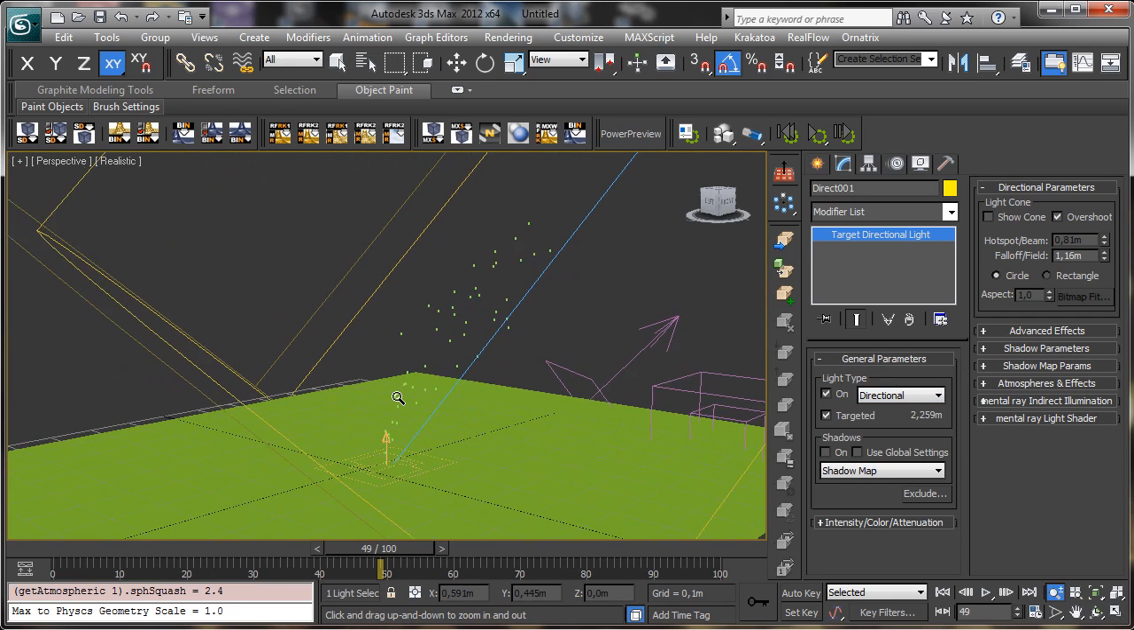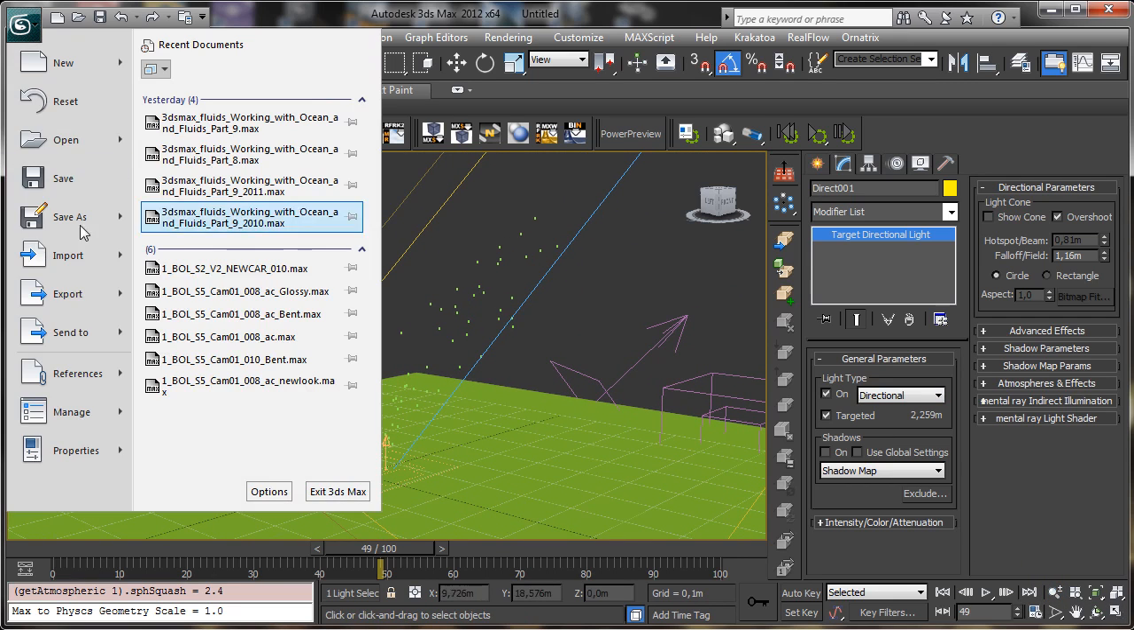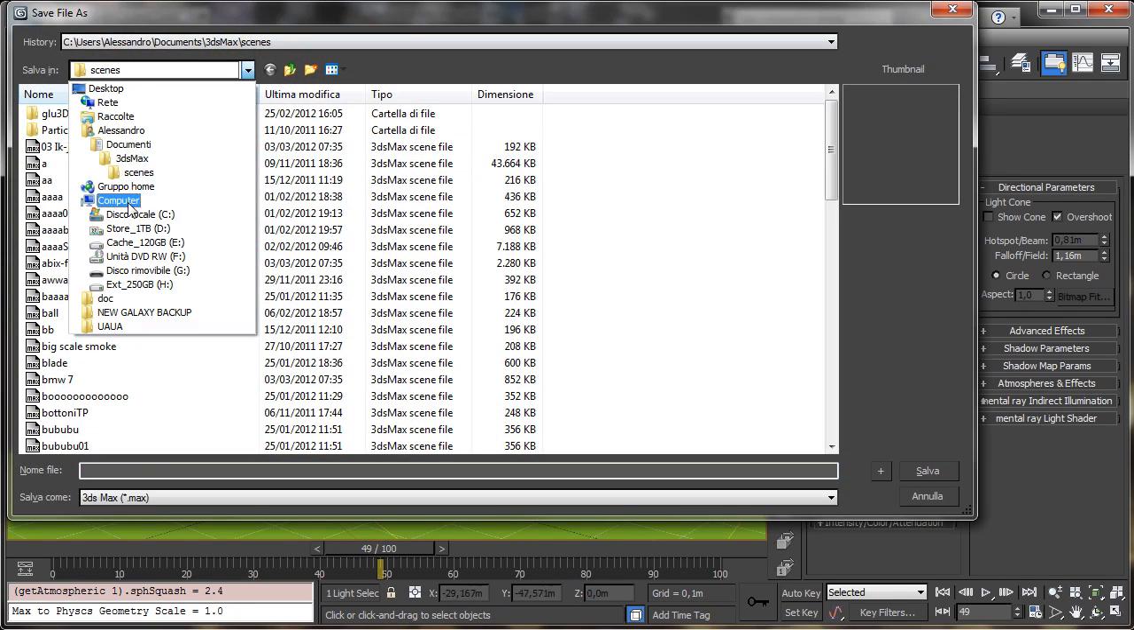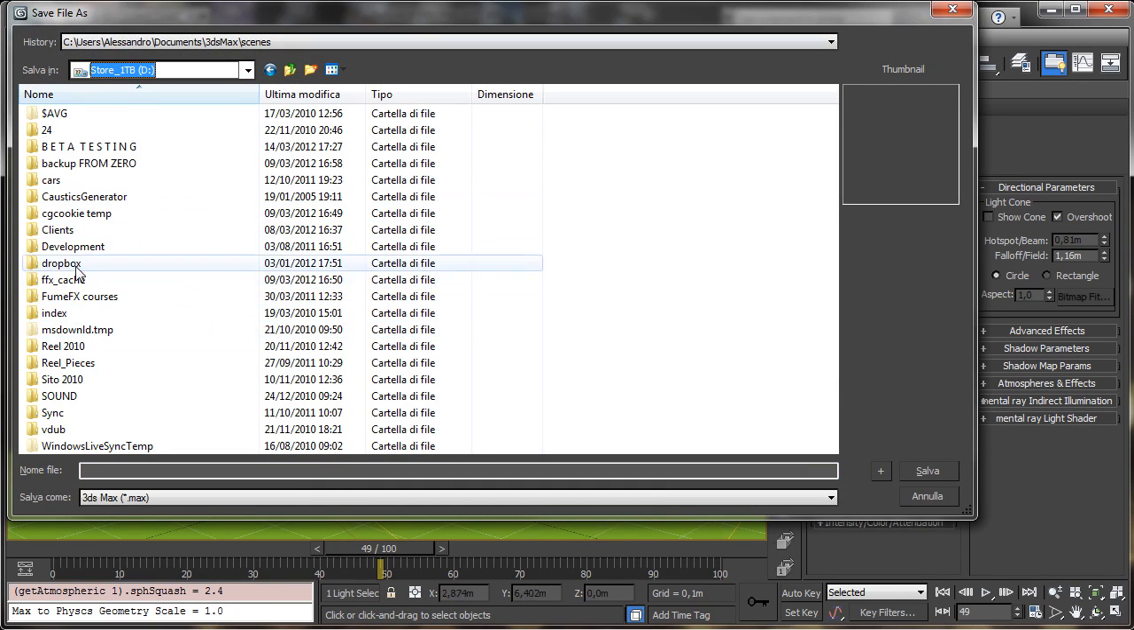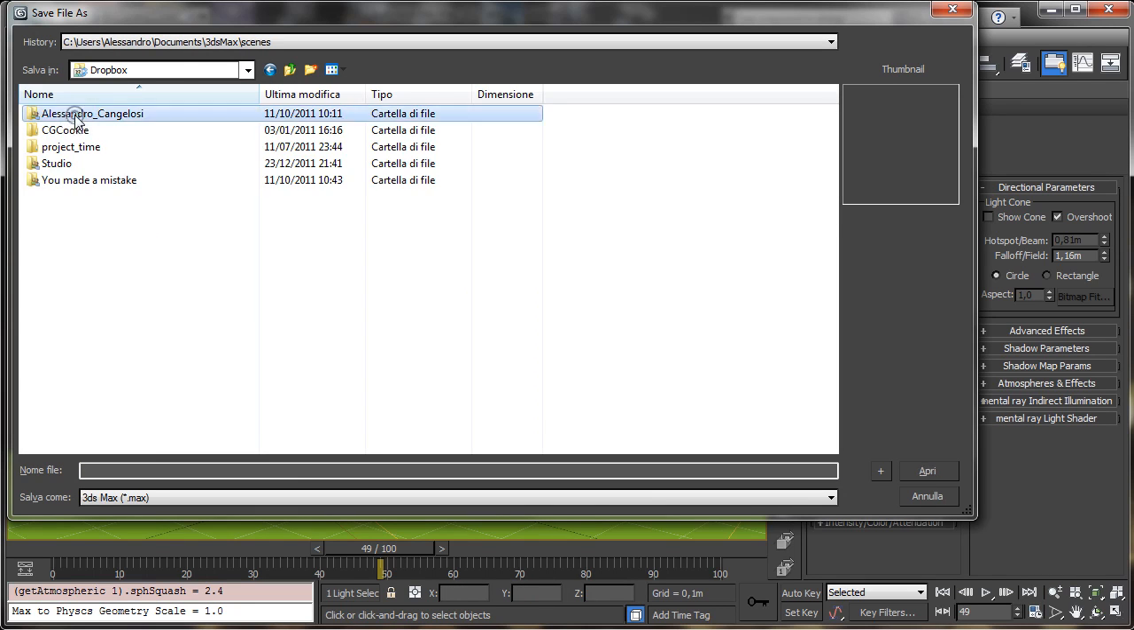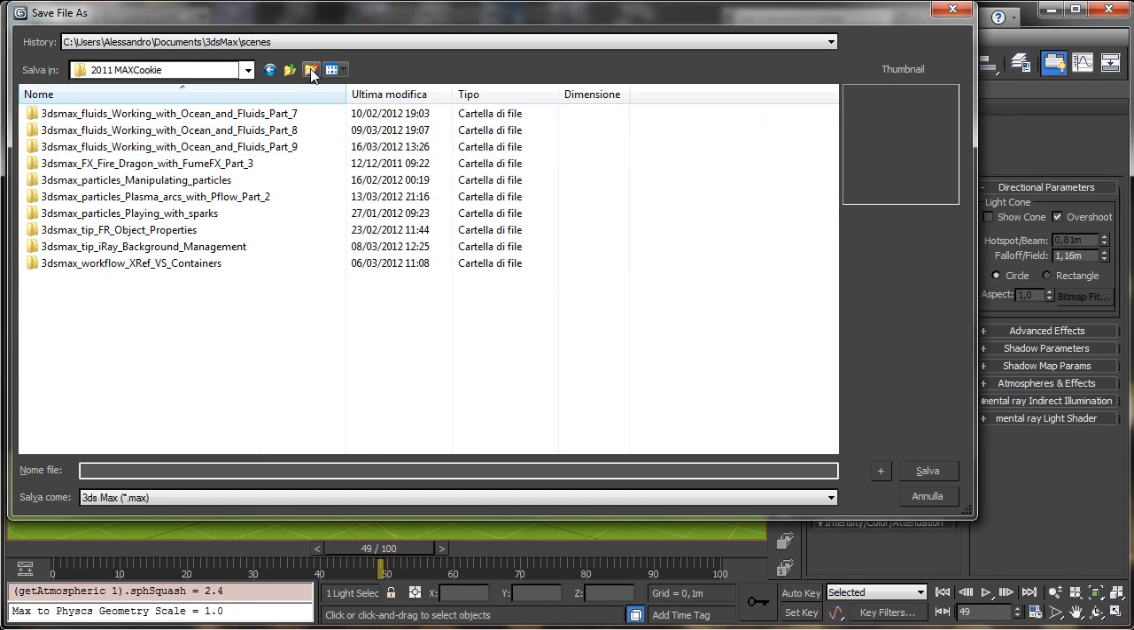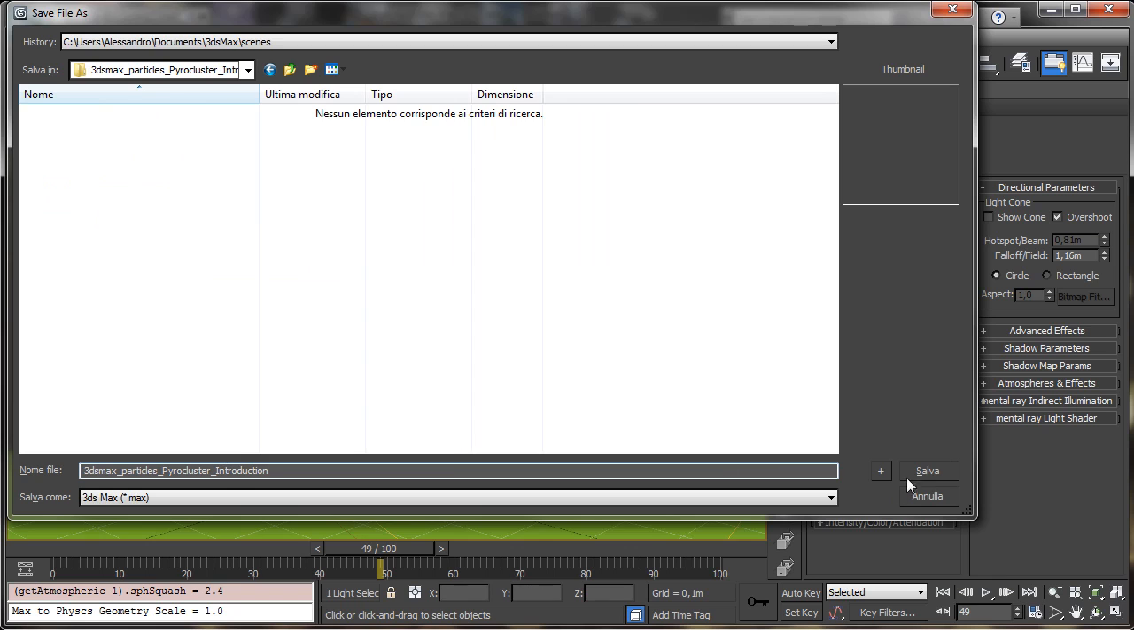So let's go there and let's save the scene in the right folder. Let's keep it in Dropbox. Okay, and we'll have 3ds Max, particles, and we call it Pyrocluster introduction. Let's copy the name in there. We save the scene.